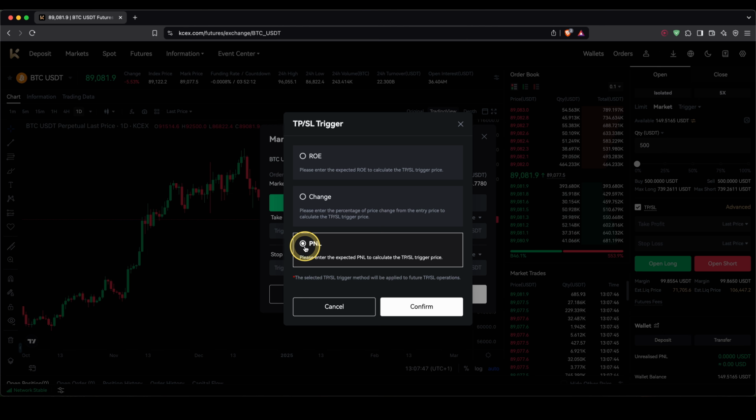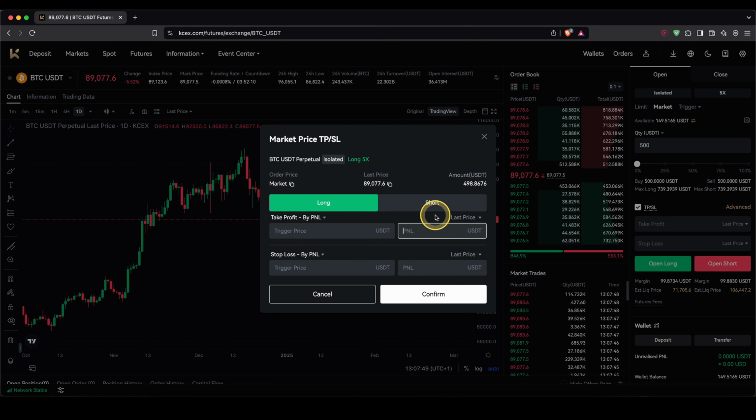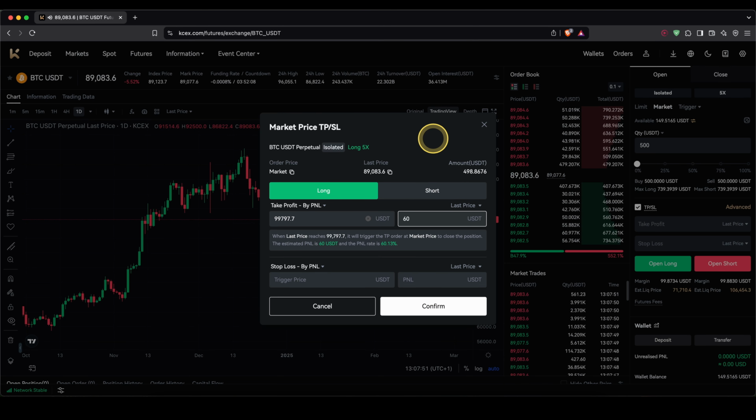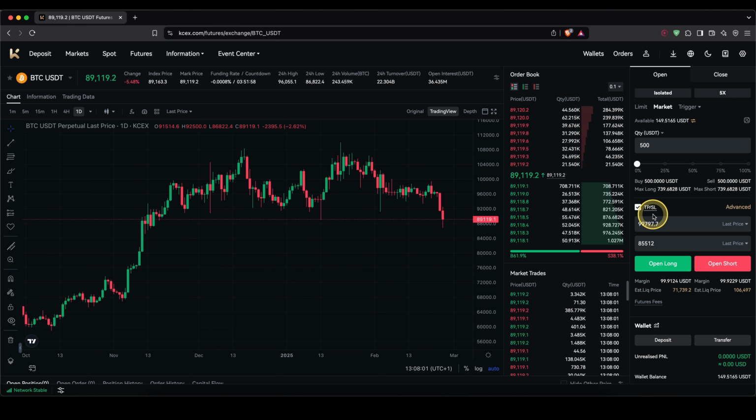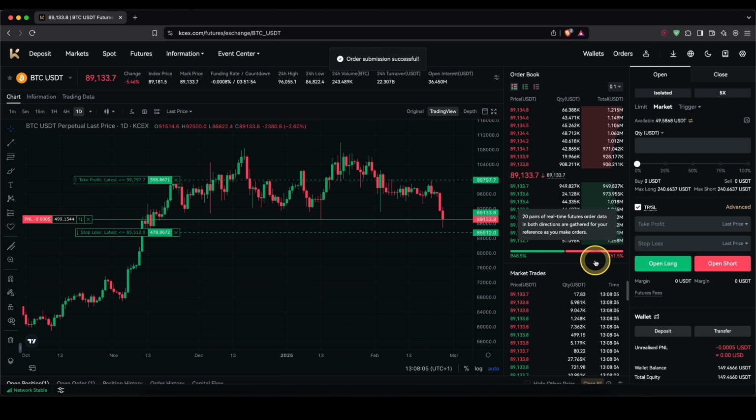So I personally like this down here because now I can simply type in here, I want to make $60 of profit and I want to make a maximum of $20 of a loss for my stop loss. And then these two prices right here are calculated and put in here. And then if I click on confirm, I have that all set up. And now I can just choose open long and you will see it directly in the chart.